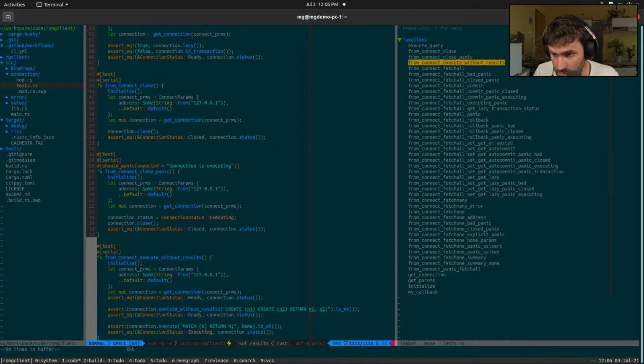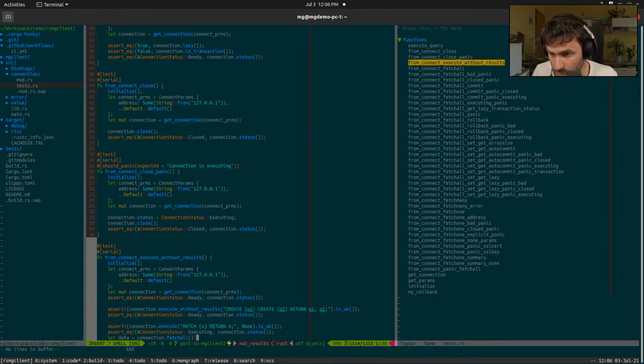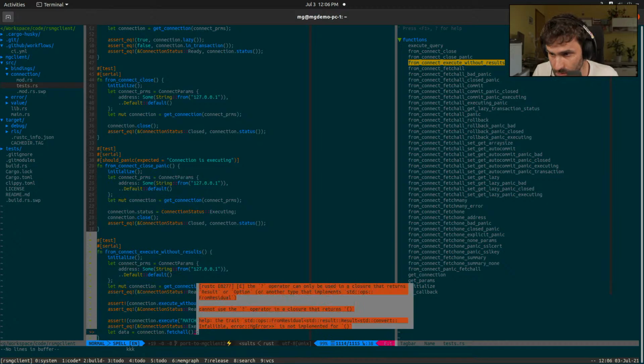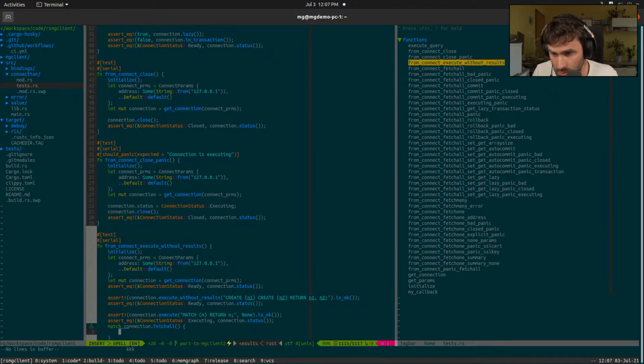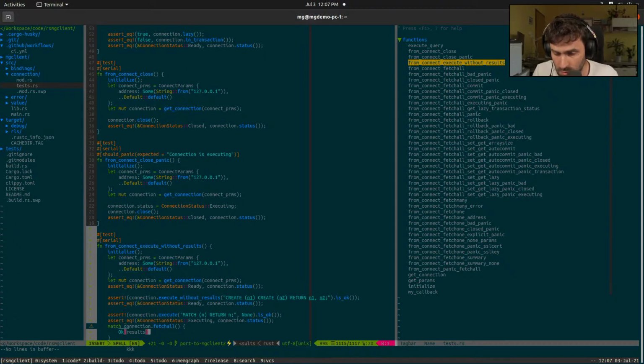And then let data equals connection dot fetch all. If I fetch all, I should get these results. Match connection fetch all. If okay, results dot records.